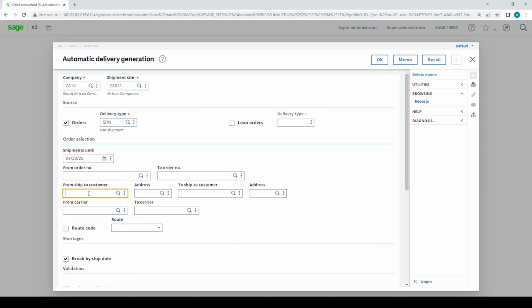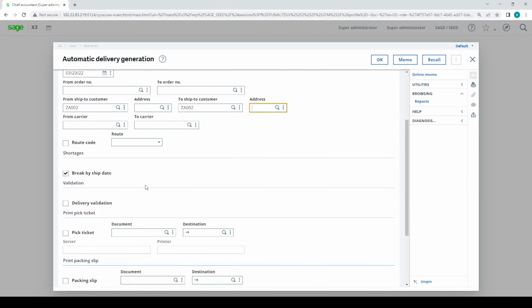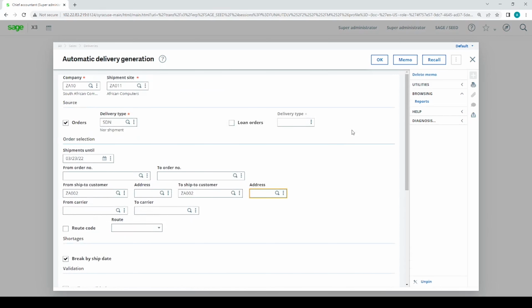Then I'm going to specify only my customer. I can add an order range if I'd like, but over here I'm just going to add my customer, ZA002 to ZA002, and then click OK. It's worth mentioning that if I click the delivery validation button, that will create deliveries that are already validated. That is great, so I don't have to go back and run the validation function. I'm not going to select that for this example, however. So I'm going to click on OK.